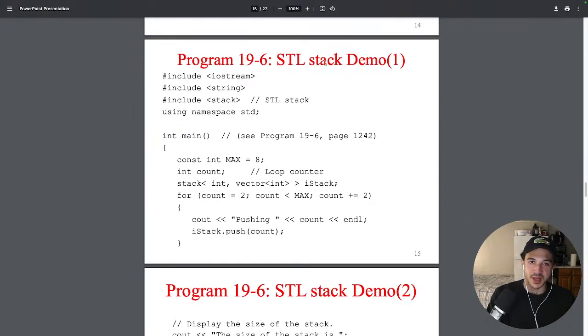So we have an STL stack demo. We have to include the STL stack header, using namespace std, int main. Const int MAX equals 8. Int count is the loop counter. Stack<int, vector<int>> iStack. For count equals 2, count less than MAX, count plus equals 2, cout pushing count and endl, iStack.push(count).